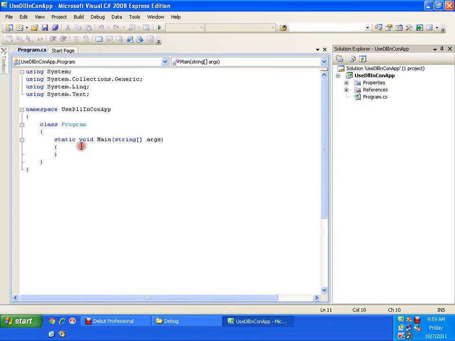I have my solution explorer. Say I have two variables, int price per unit PPU, and another variable int number of units NOU, and say double BA, bill amount. Now what I want is to read price per unit and number of units from the keyboard and pass those values to the method that I have created in my products DLL in the product class, calculate the bill, and get the result back to this application.